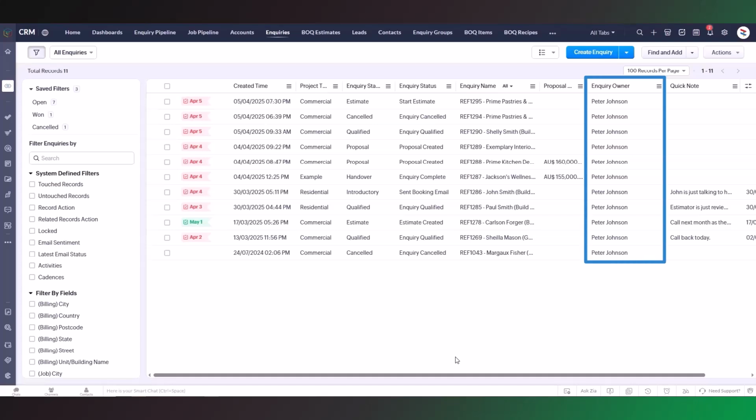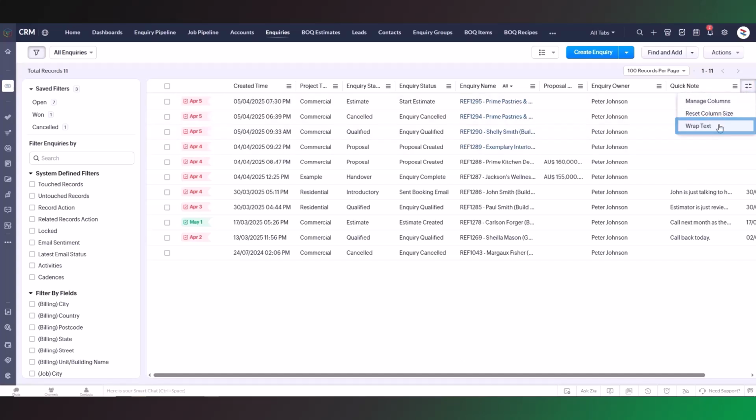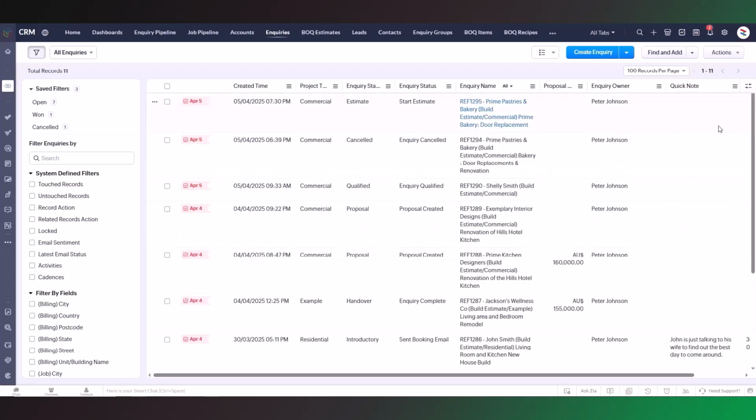You can now see the new column has been added. In some columns, we cannot see the full text. So to change this, go back into Manage Columns and choose Wrap Text. These changes are now applied to all the filters. You can see up to 10 filters per view.